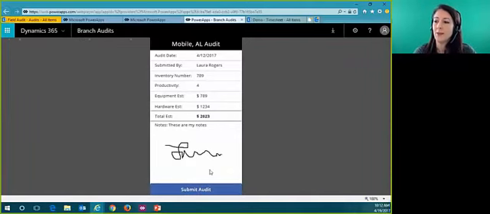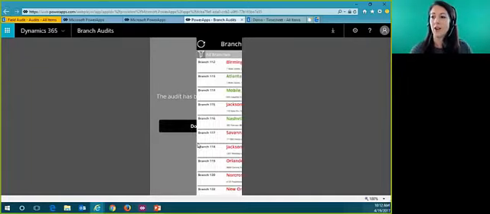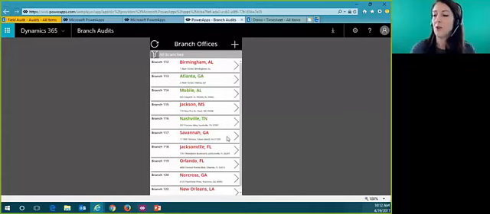And then when I submit my audit, it submits it to the SharePoint list. This is just kind of a best practice when people are using mobile apps, to give them a notification letting them know what they're doing. So I just created a whole screen in here that says the audit has been submitted, and it takes you back to the home page. And I can refresh the list to see the ones that have already been audited.